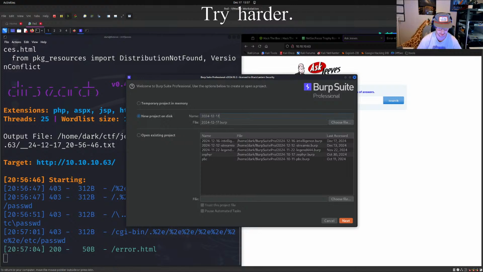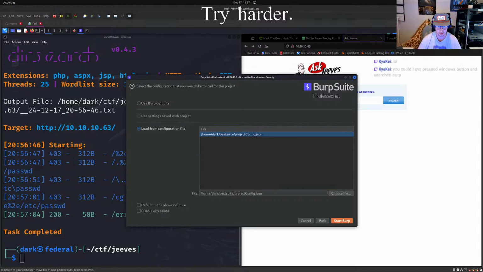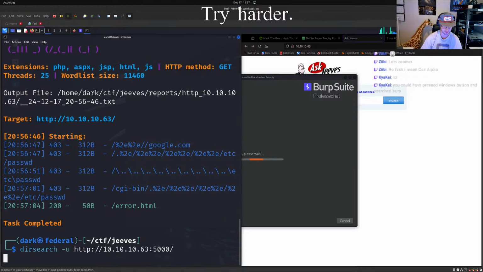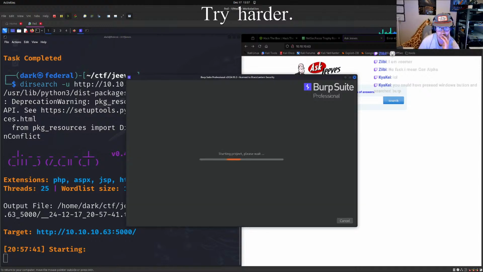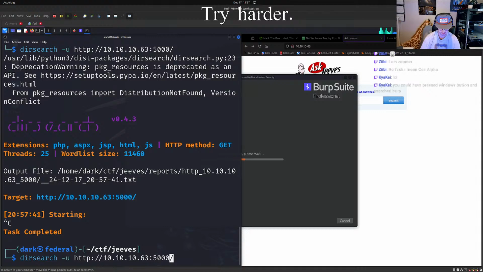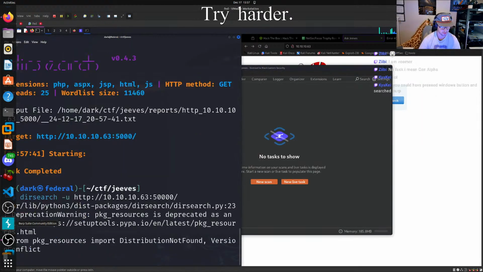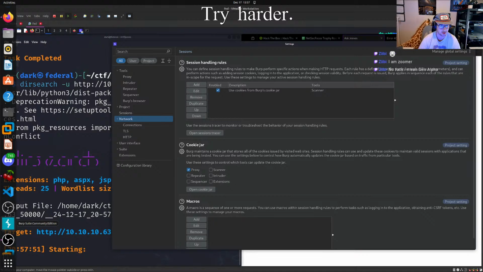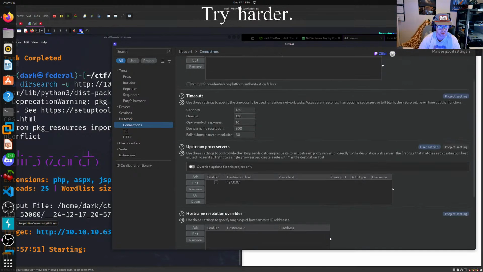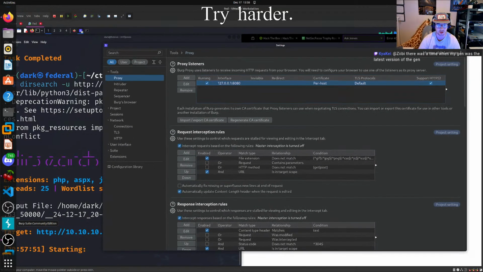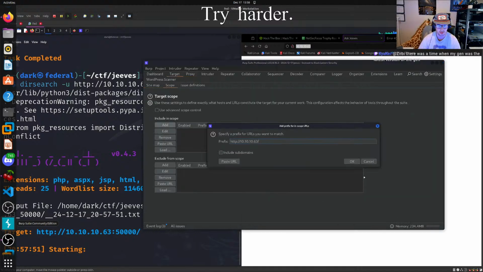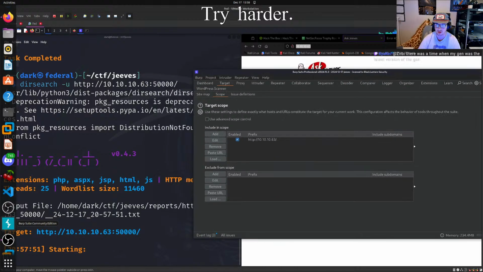Alright, so let's make a new one. Tech Jeeves. Let's use this project config. Let's also try port 5000, or 50,000 actually. And let's go change some of these default settings that I have set. So SOCKS proxy is off. 8080. And then scope will be this. Can't do subdomains. That makes sense.